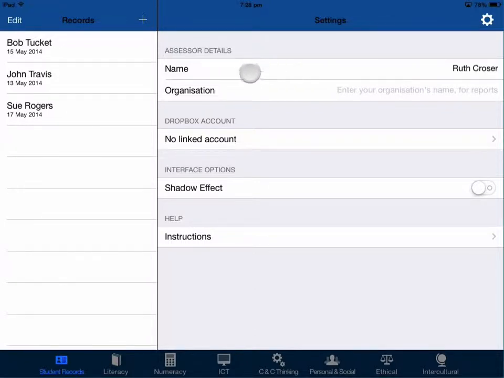Obviously your name goes here, the organisation, or you'd put your school name perhaps and your class in the organisation tab. You can enter a Dropbox link to save your files in or to export them to. And there are some interface options that adjust the appearance, and you may or may not want to activate those, and also a help tab there.